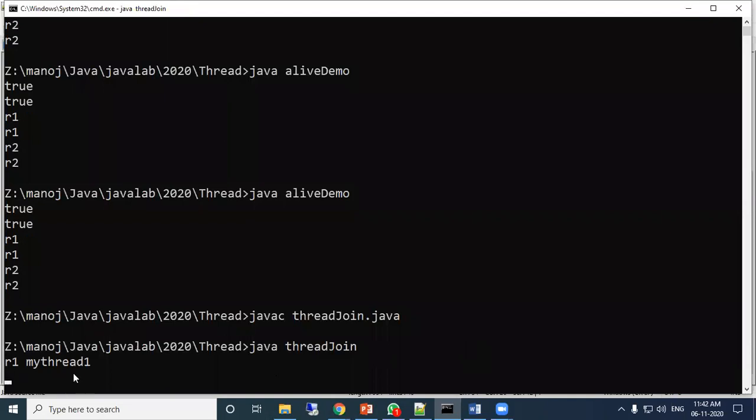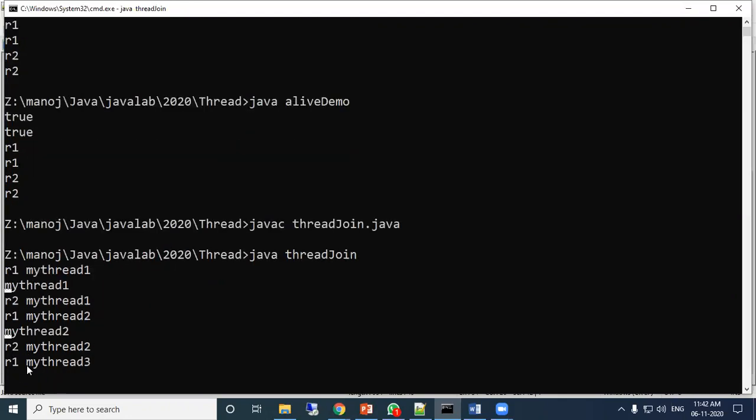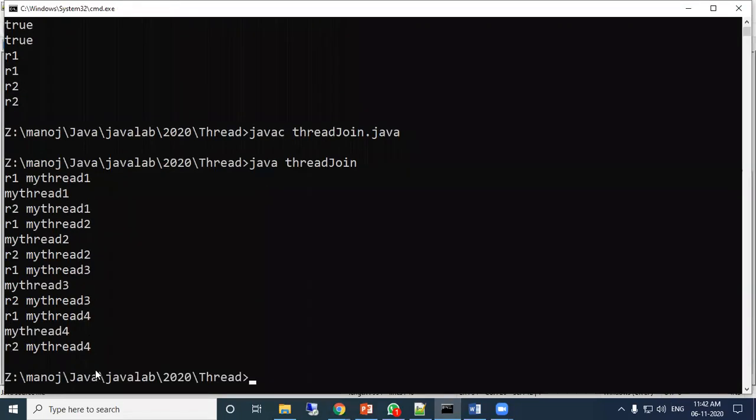See here, R1 my thread 1 executed, then sleep is going on, then R2 my thread 1 executed, then immediately R1 my thread 2, then my thread 2. Then R2 my thread 3, and after 3 closes, then 4 started. So these are sequential. When you want to execute sequentially, you need the join function. Otherwise, if you need to execute in parallel, there is no need to use the join method.